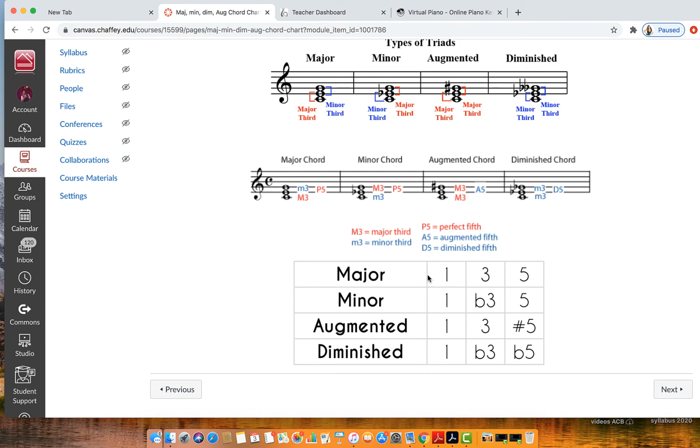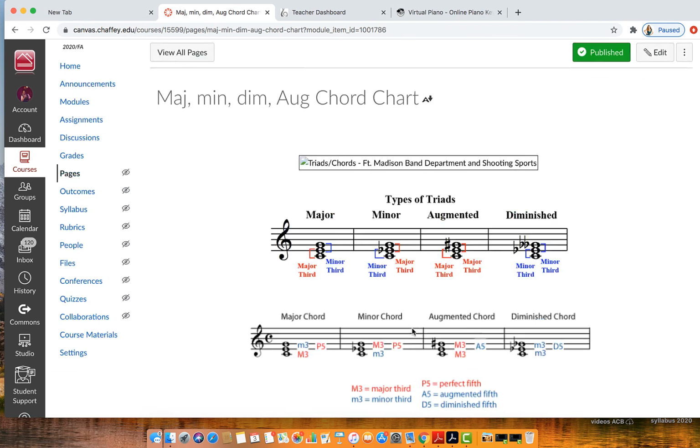All right, so we could take a major chord with 1, 3, and 5. If we lower the third, only the third, we get a minor chord. If we lower the third and lower the fifth, we get a diminished chord, because see, we're making it small. But if we raise the fifth, we get an augmented chord.